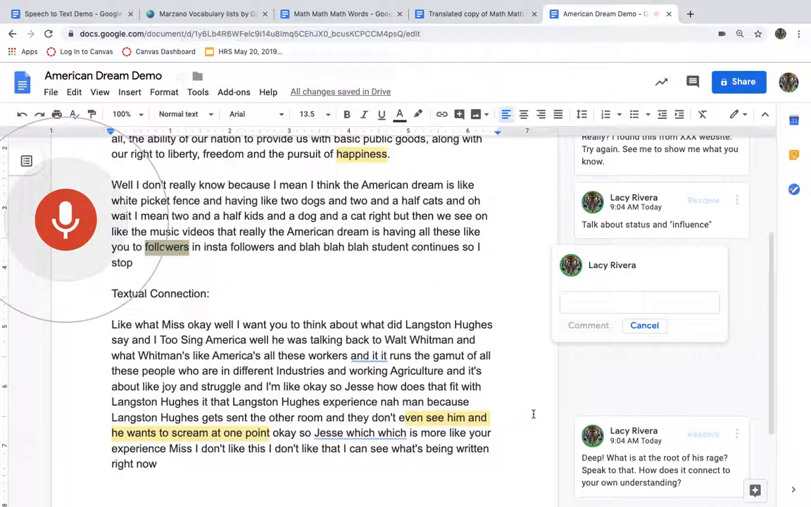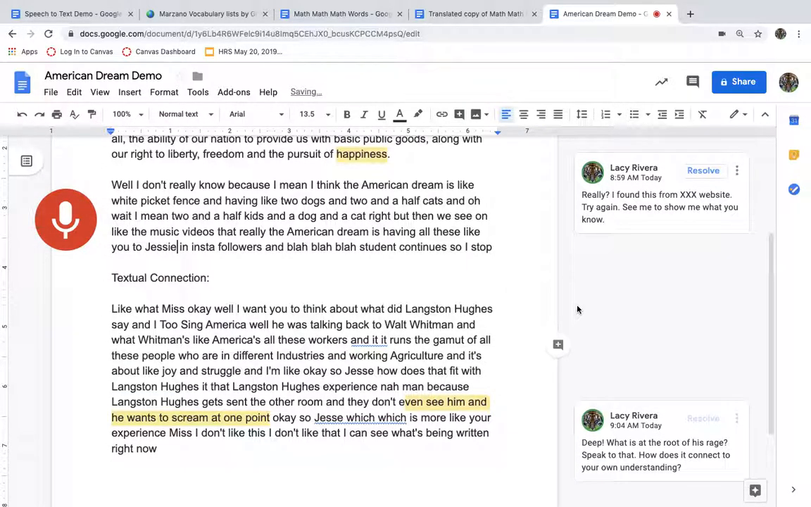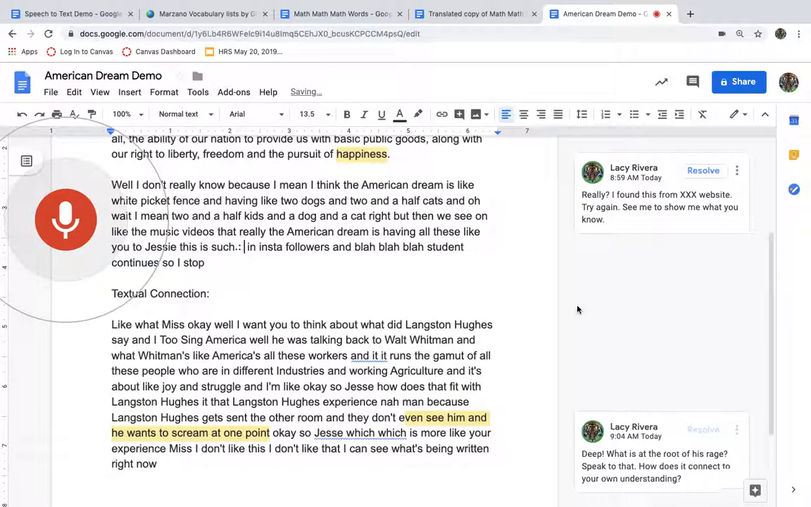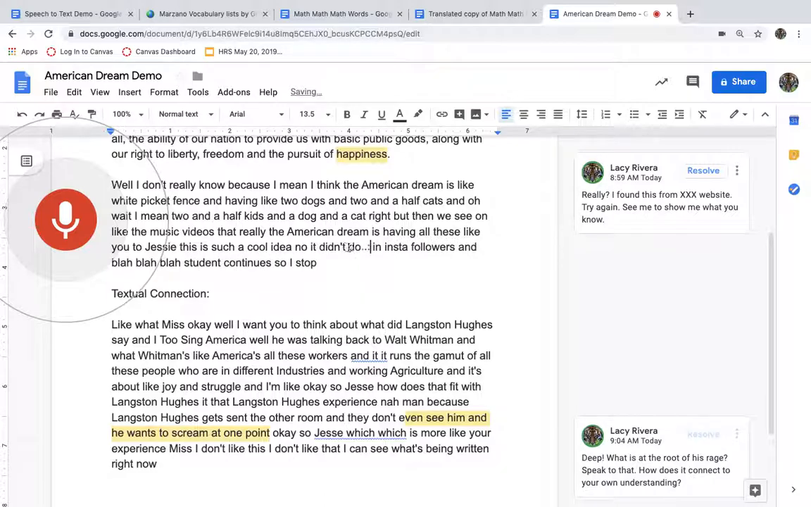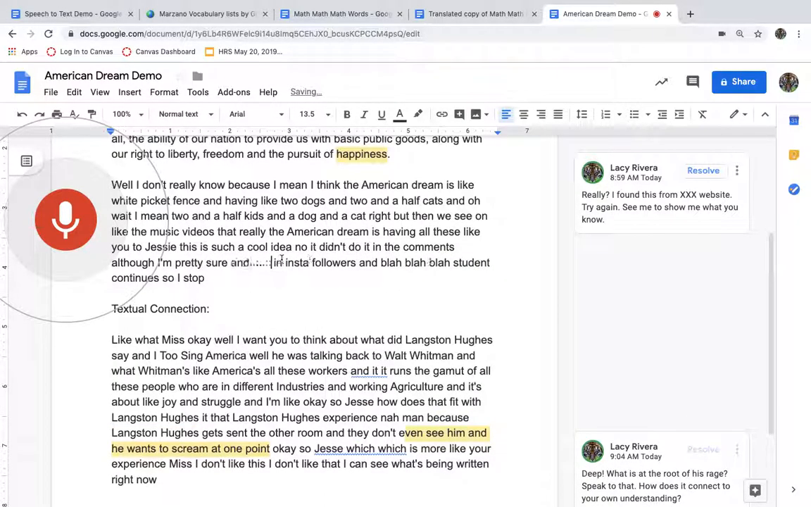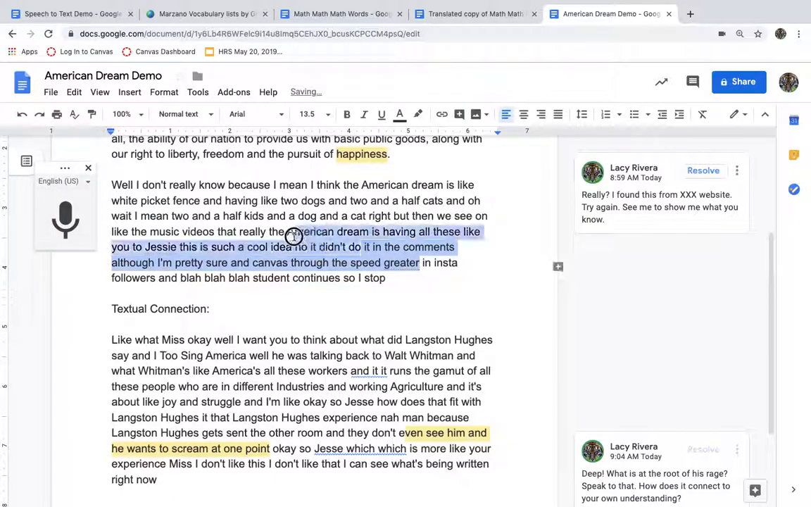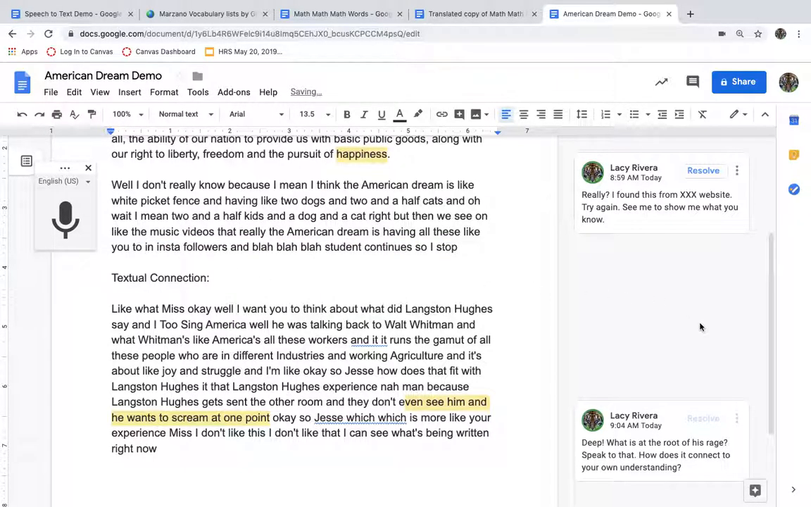Jesse, this is such a cool idea. No, it didn't do it in the comments. Although I'm pretty sure in Canvas, through the SpeedGrader, you are able to speak your comments. So we're going to need some more support around that.